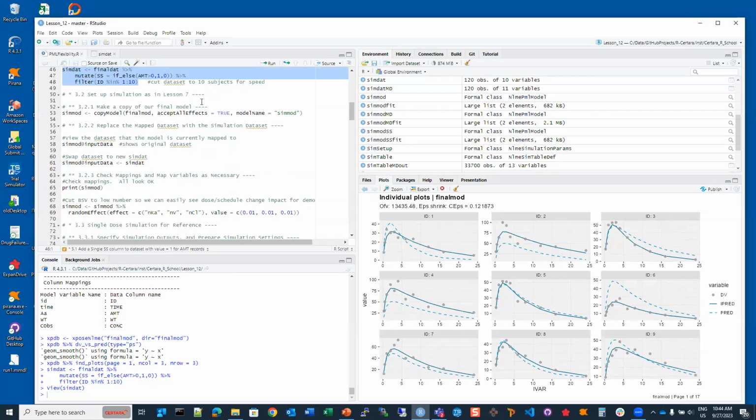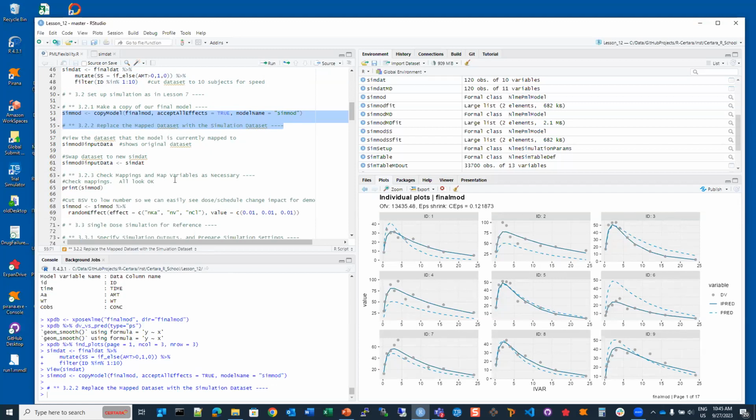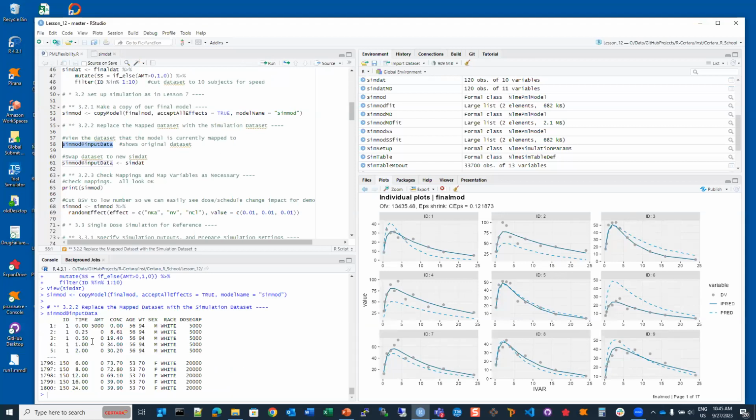Next, we're going to set up a simulation as we covered in lesson 7. So how do we do that? We copy our fit model, accepting all the effects to get the parameter estimates into the model. And then what we're going to do is replace that original data set that was used in the final model with our sim data set. If we just copy this model and then check the input data for sim mod, the sim mod is our simulation model. If we look at that right now, we see it's still got 150 subjects.